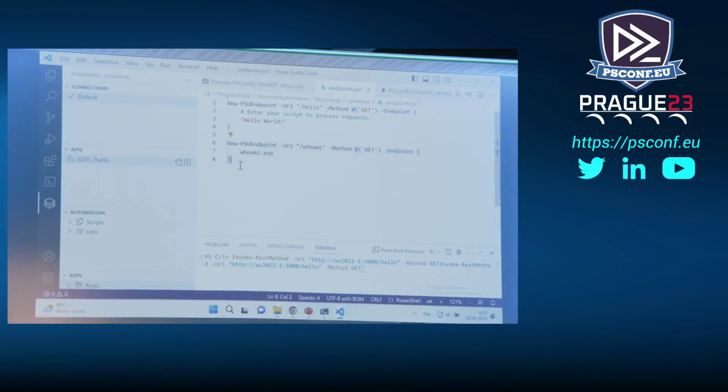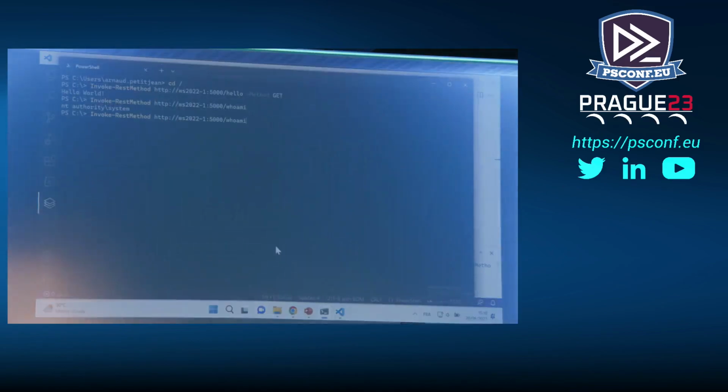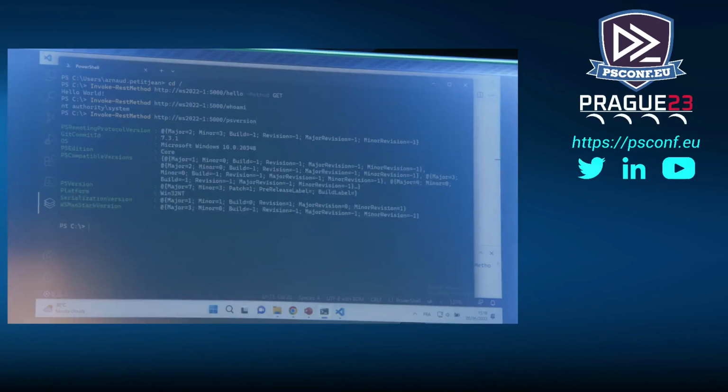I could just create a new one quickly, which is PS version, just to see which PowerShell version the server is running. PowerShell Universal takes care of converting the data into JSON. So I don't need to convert explicitly the data, the objects, into JSON. It's automatically done. So I have a new route, PS version. And as you can see, I have a PowerShell object back.